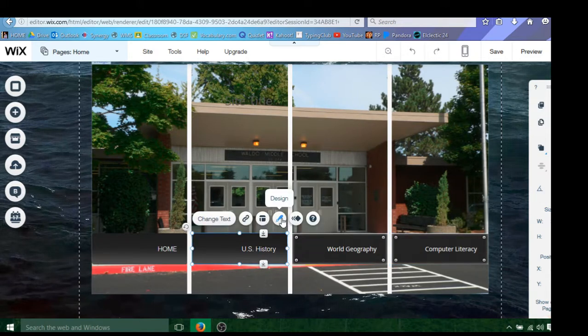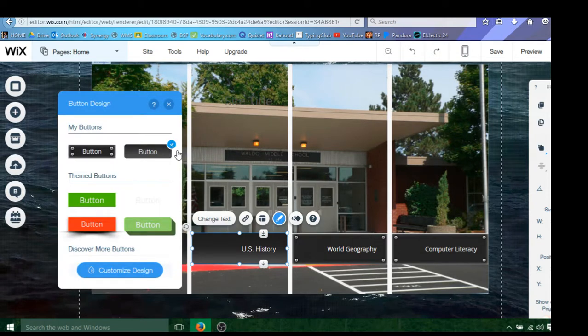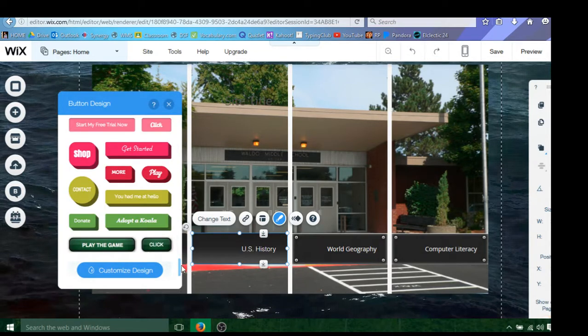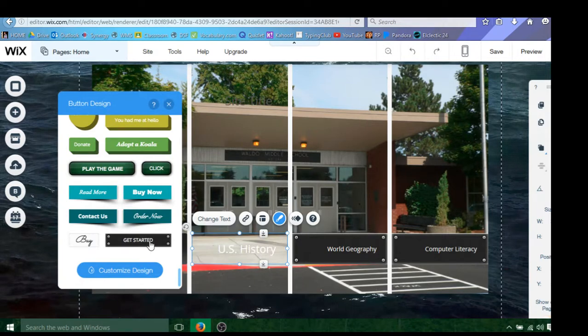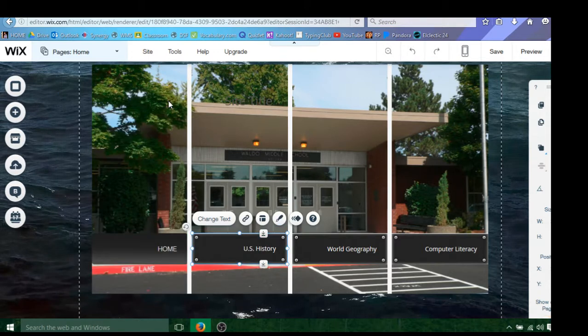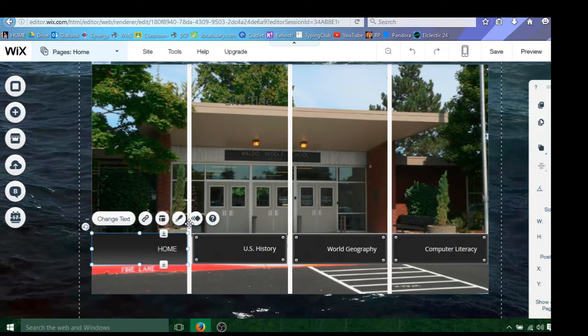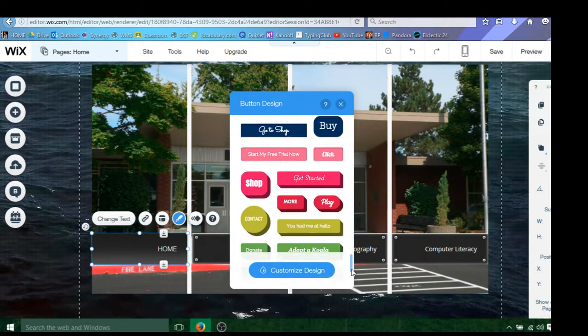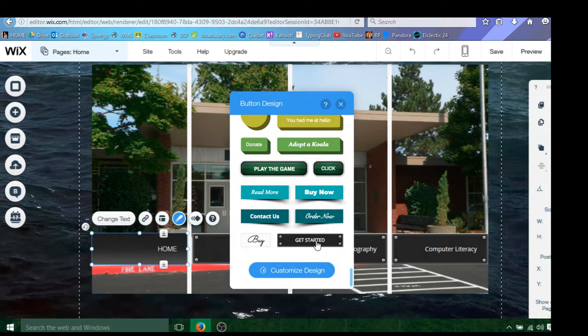Design. Scroll all the way to the bottom. Have to wait for the menu to load in. All the way to the bottom. Get started. And that's because I'm using this particular theme that I have to do this. Depending on what you're doing, you won't have to. And I'm going to go all the way to the bottom. Perfect. Change it up. Exit out.